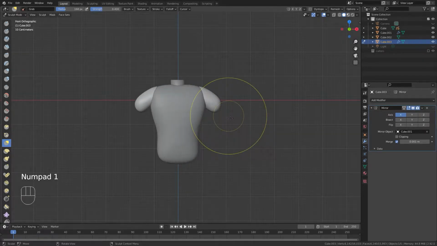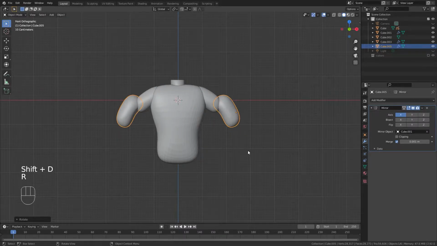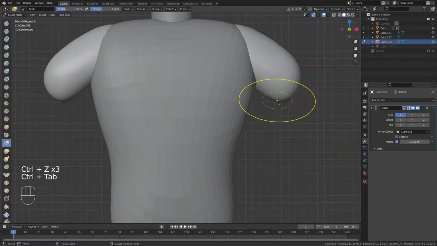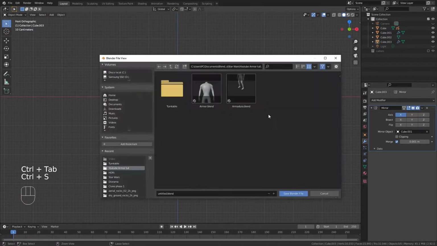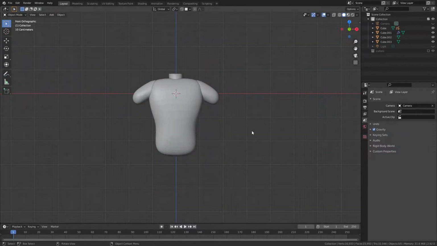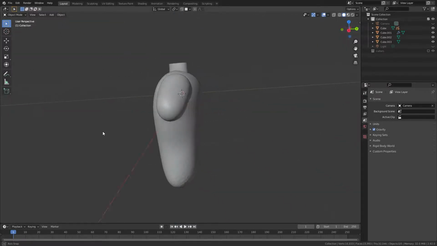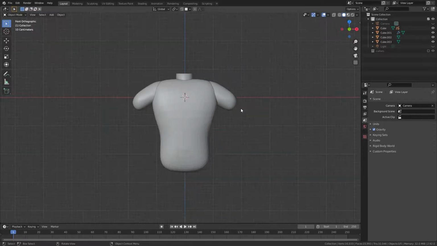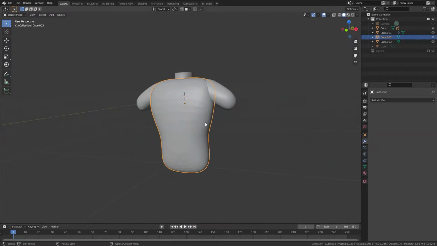So once we have this, we won't use this one. Alright, so once we have modeled the base mesh, we can proceed to make the armor. So how we are going to do this is by creating a plane. Okay, we will create a plane.